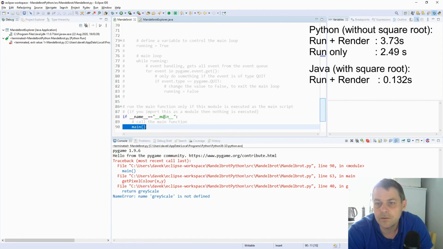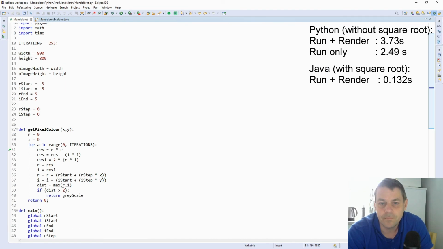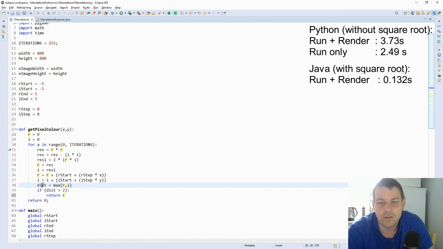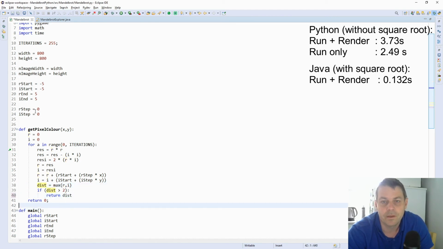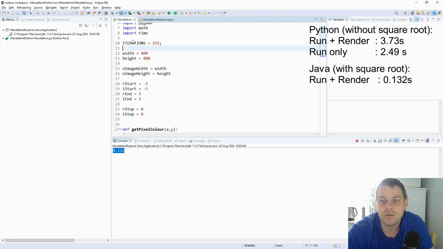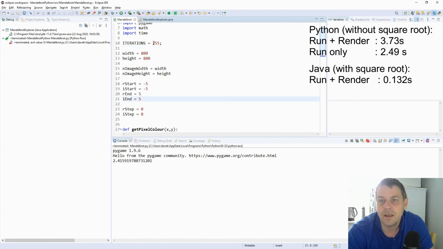Let me just check, grayscale is not defined. Let's just return the distance. So I'm just trying to return just any value from the function. So run through the Mandelbrot set and return some value. And we get 2.41 seconds. Let's reduce the maximum iterations down to 15. And we get 1.03.